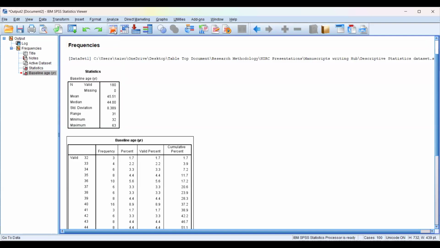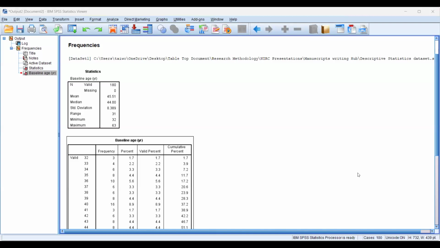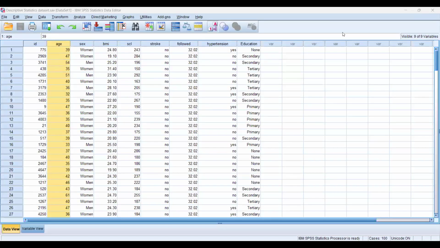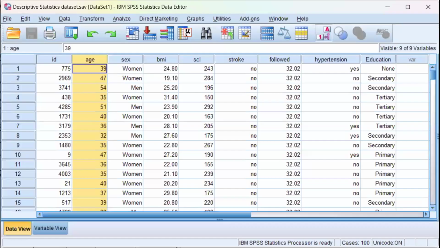Let me go back to the data, and then I'm going to share the screen again so that you can see what I want to do. Unfortunately, I have to do a bit of sharing and unsharing so that we can flow together. Can you still see my? Yes, we can see the. You can see the data view.